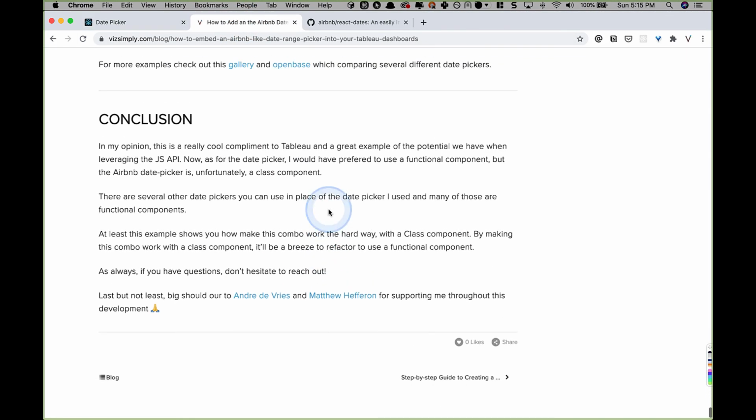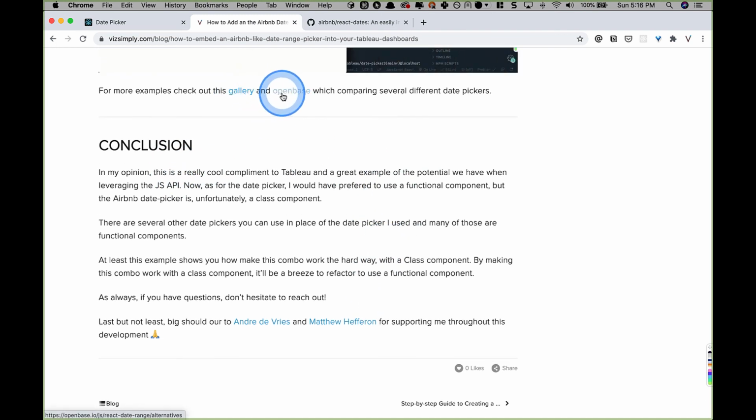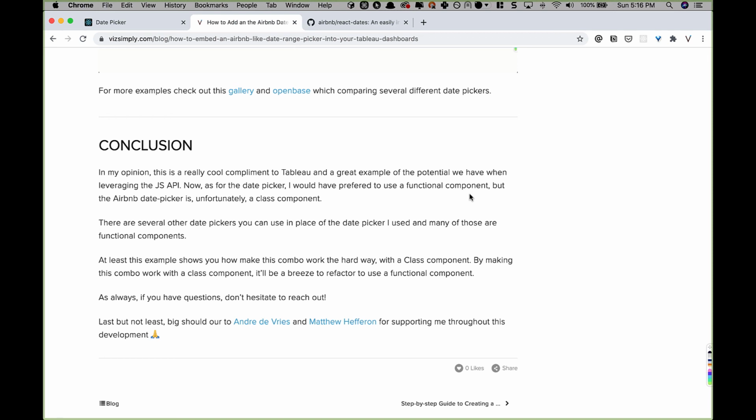I referred to a couple nice things, like this gallery and this open base. Open base has several other date pickers to pick from, and I do encourage you, if you're going to try to implement this, to go for a functional component over the class component that we walked through in this example. Functional components are just the way React has been moving for quite some time. Much easier to work with than class components. And Moment, the date library that's used within React dates, is actually deprecated. Like, that project is deprecated. So you want to move past that as well.